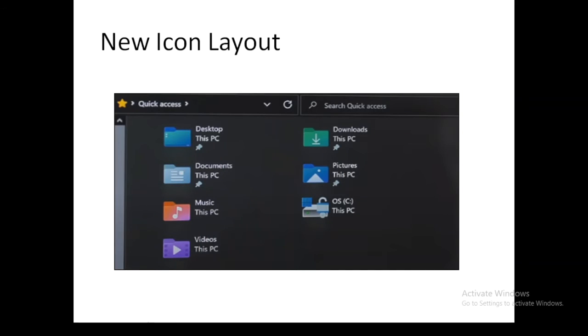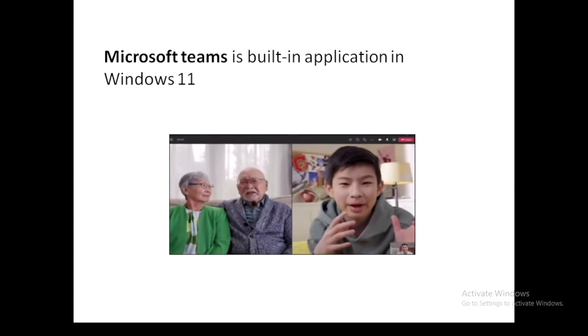Another great feature is the new icon layout. The icon interface is completely new and it just looks like Mac icons. It's not a complete Mac icon set, it just looks like Mac icons. These are the new features in the Windows 11 operating system. And we forgot to say that Windows 11 comes with Microsoft Teams as a built-in application. Nowadays, this application is used widely in organizations for meetings, calls, and texting.